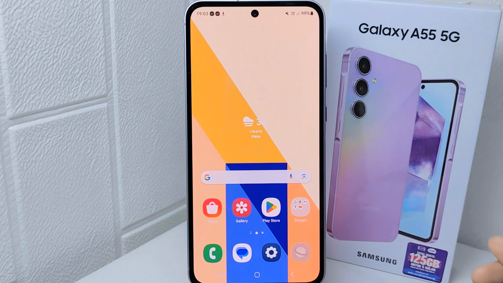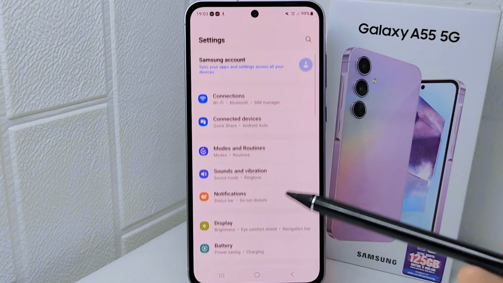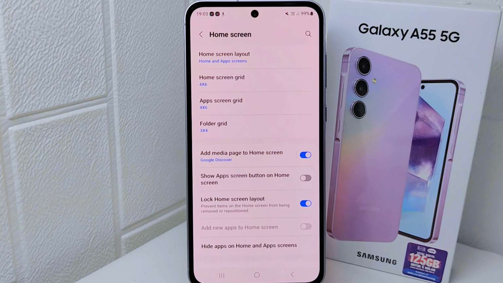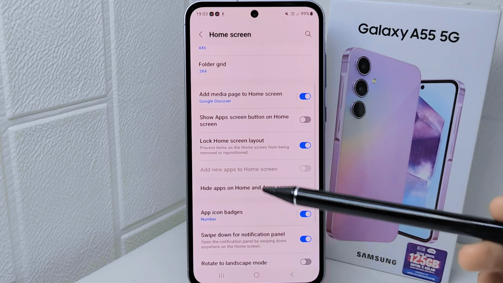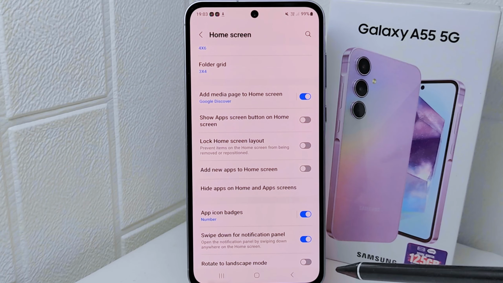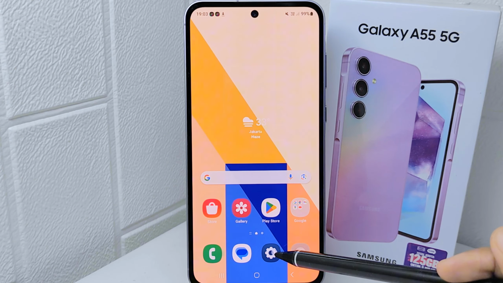Well, first thing first, you have to go to the settings menu on your device. Okay, so on this page, you can scroll down and select home screen option. Well, here will appear several settings, and to unlock home screen layout, you can turn off this option, lock home screen layout. Okay, so now your home screen layout is successfully unlocked.